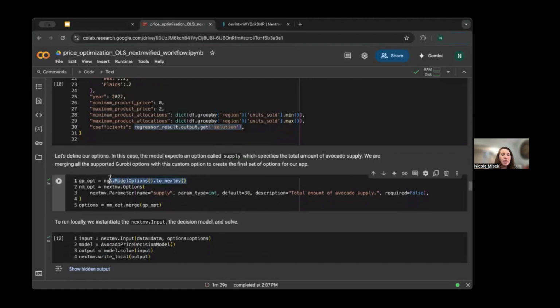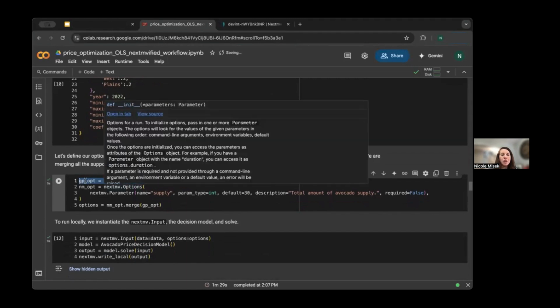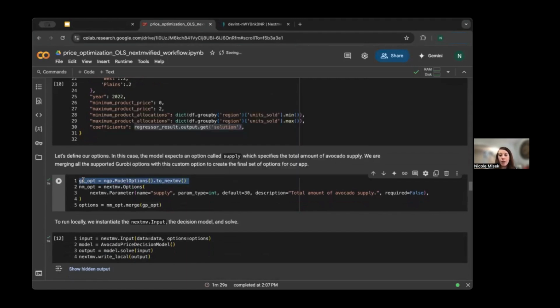And so what we can do is we can define the Gurobipy options using the Nextmv Gurobipy package. So this just preloads all of those solver options. Now we can define some additional Nextmv options. And so we said we wanted to expose supply as an option so that we could define different supply values from the outside. So that's what we're doing here. And then we're taking those Nextmv options and merging them with those Gurobipy solver options to get the full set of options that are available to us to pass in from the outside to this application.